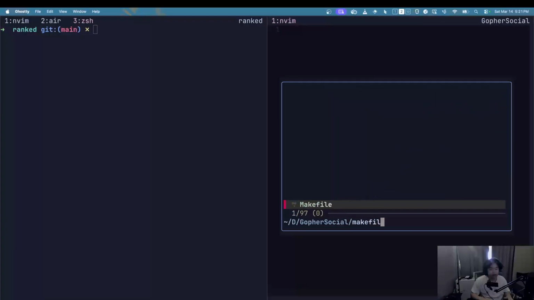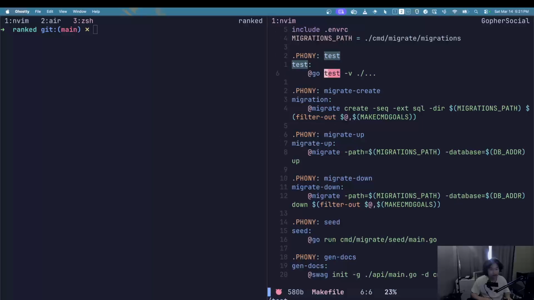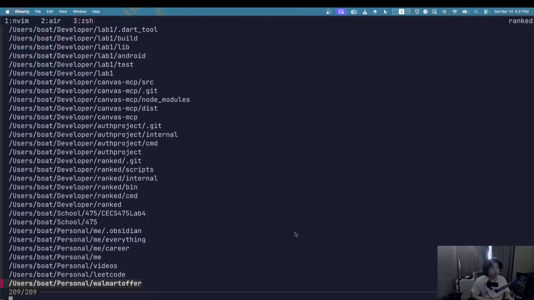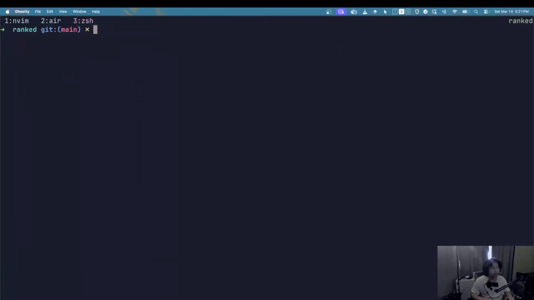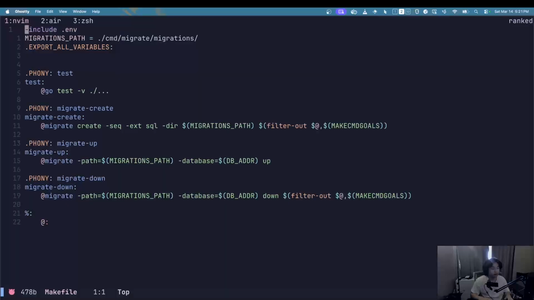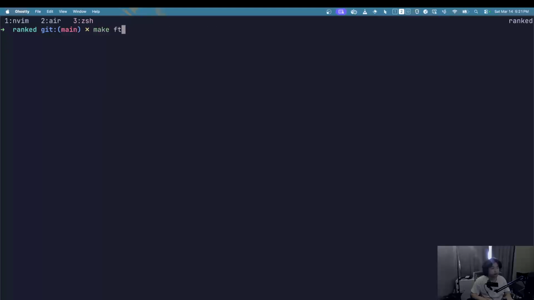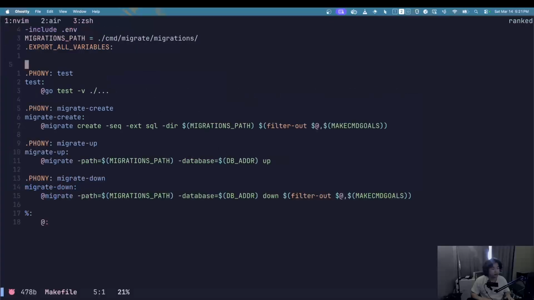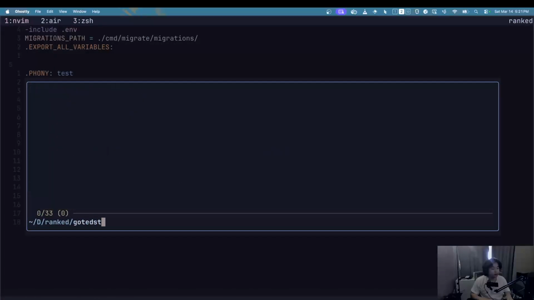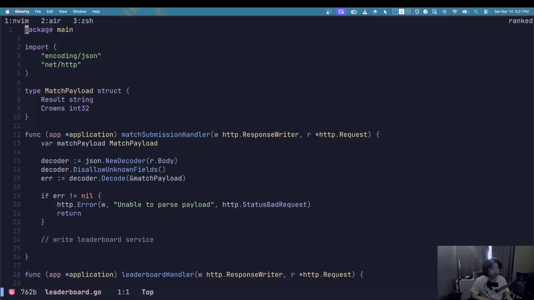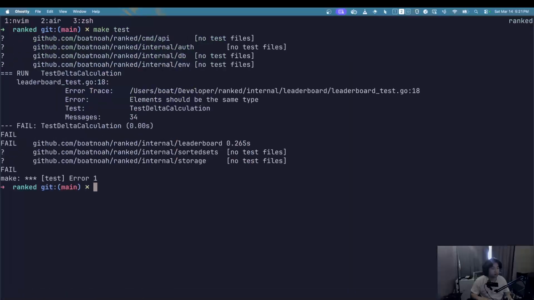So, I think there's a make file here. Test. Okay, let's do that. So we'll do make file. Oh, so there's a test already. Never mind. So now let's just make test. Okay, it failed. Perfect. Go test or the leaderboard test here. So we have here. Okay. Run test duck declaration error trace elements should be the same type. Oh yeah, that makes sense.